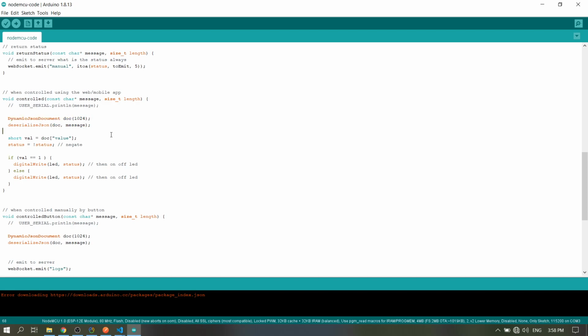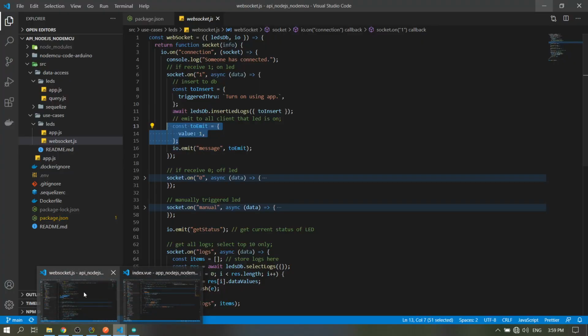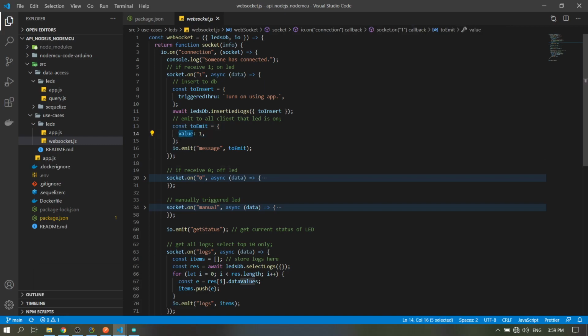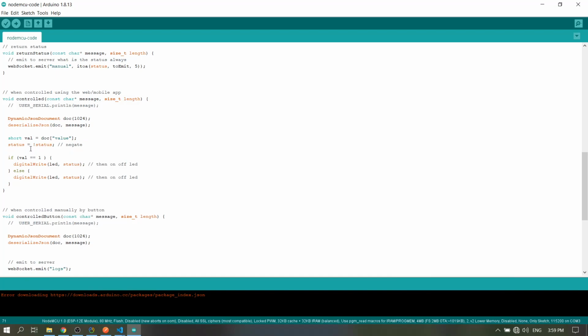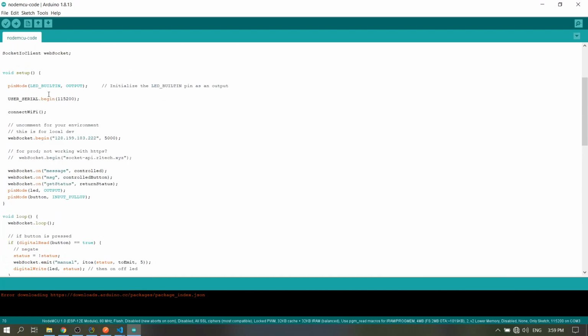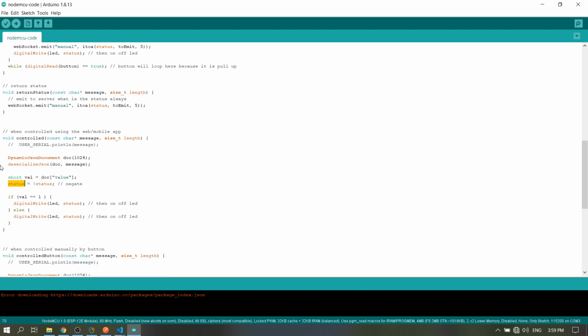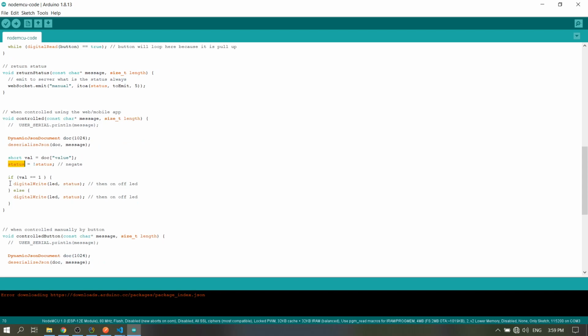What it means here: I declare the variable short because it has only a value of 1 or 0. Then doc value, we put value here because that's what the server emits here, value. So the status, which is only a boolean, just negate it, false or vice versa. So if the value that was emitted by the server is 1, it will turn on or turn off depending on the status. So if 1, it will turn on, else turn off. So that's what this method does here.